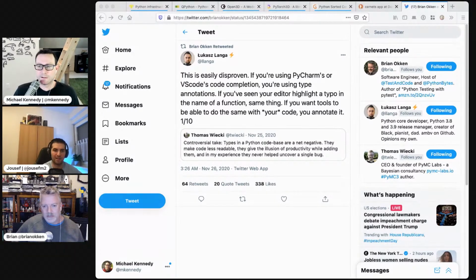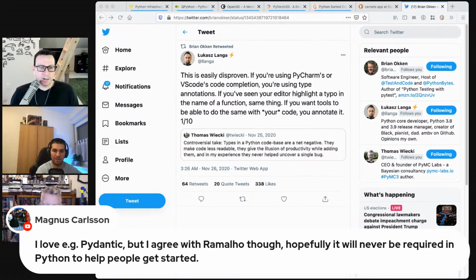Maxton also commented, I love, for example, Pydantic, but I agree with Romalo, Luciano Ramalho, who was in this thread. Hopefully it won't be required in Python to help people get started. Yeah, so I think the typing stuff is really interesting. Like Pydantic, we've talked about a bunch. It's a super interesting example of really using typing to generate cool data ingestion and processing. Like if you say I've got a Pydantic model and one of its fields is a list of integers, but you give it a list and the things in the list happen to be strings that could be integers, it'll automatically convert it, and stuff like that is really fantastic.